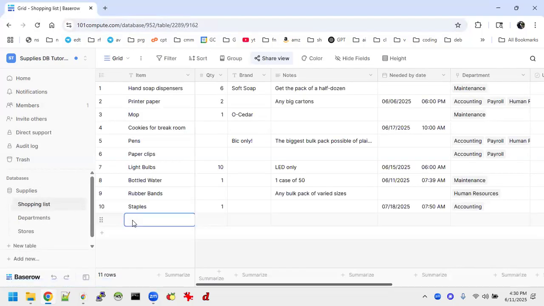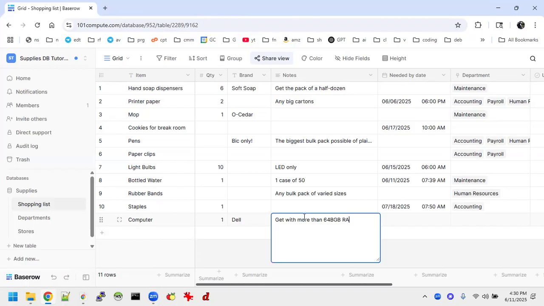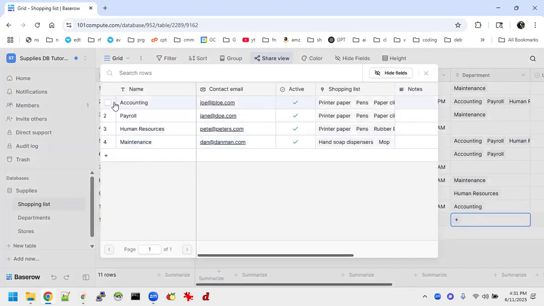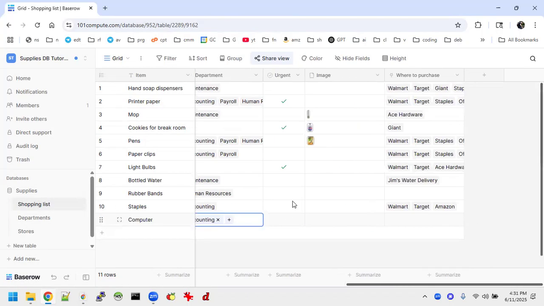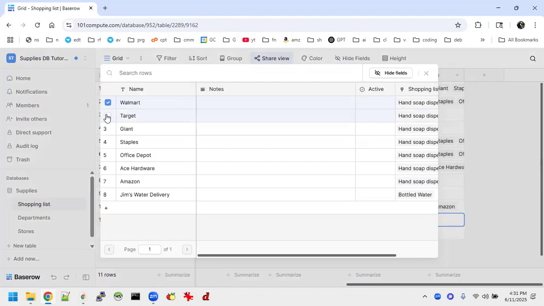So here, I'm going to go back and we'll just add a new row. Let's say we need to buy a computer. We need just one of them. Let's say we want to go Dell. I'll just use Dell. And then let's say notes, get something with more than 64 gigs of RAM. And we don't need a date. Let's say we need that for the accounting department, and it's not urgent. We could, for example, upload an image, but we're not. And let's say they can buy this at Target, Staples, Office Depot, or on Amazon.